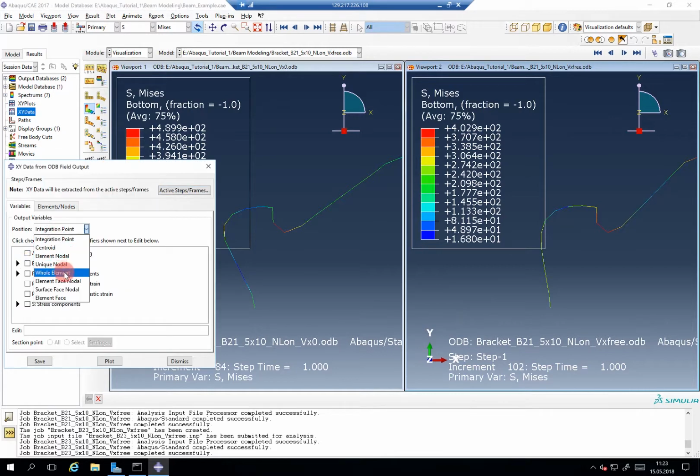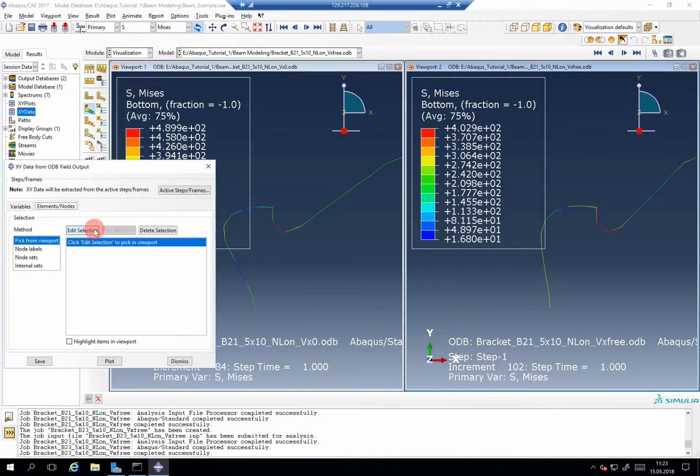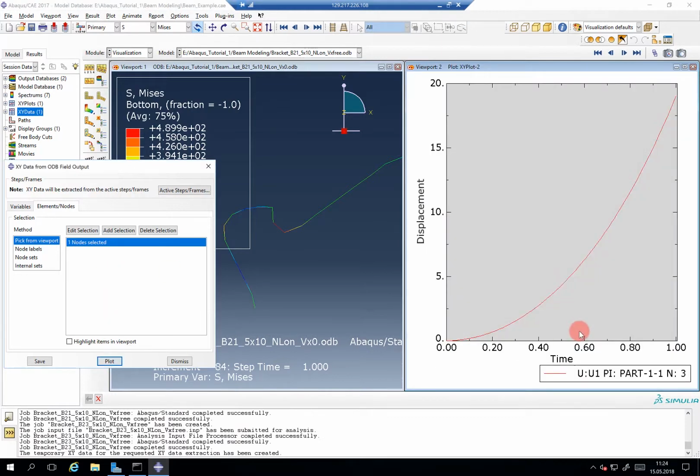Then we go to unique nodal, and then we go to spatial displacement, and then we go to U1, which is the horizontal direction. We go to elements 1, then we edit the selection. We select this point, click on the mouse wheel, and then we click on plot. And now we see, okay, this is the displacement of the feature point where we did not specify any velocity in the horizontal direction. We kept it free.